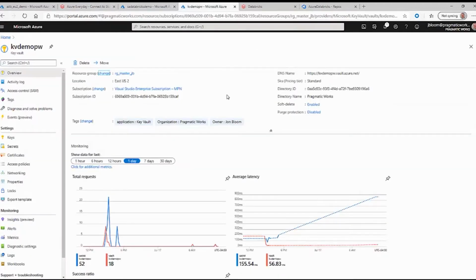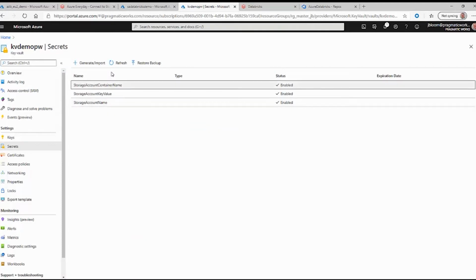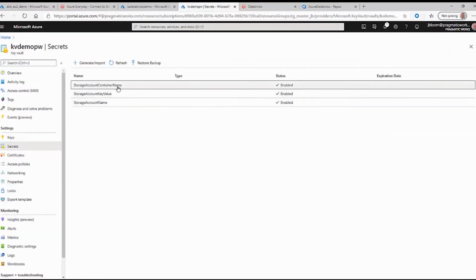So this is what the Key Vault looks like, and we've already stood one up. And you can see that we have keys and secrets and certificates. And our secrets that we created, so if we look back at our notebook in Databricks, we have this thing, which is a storage account name, as well as the container. And lastly, we have our SAS token. And here you can see we have our container name, our key value, and the account name.